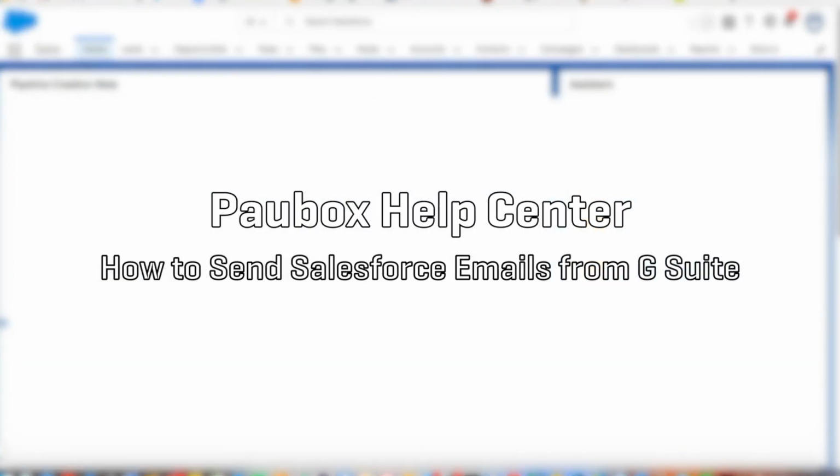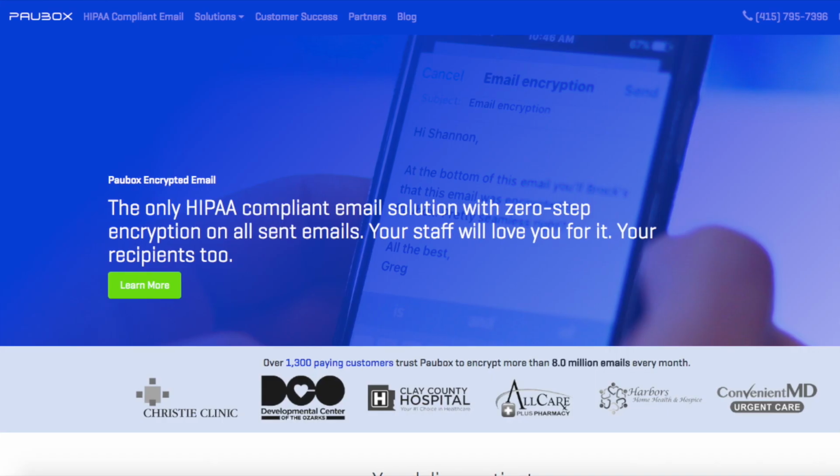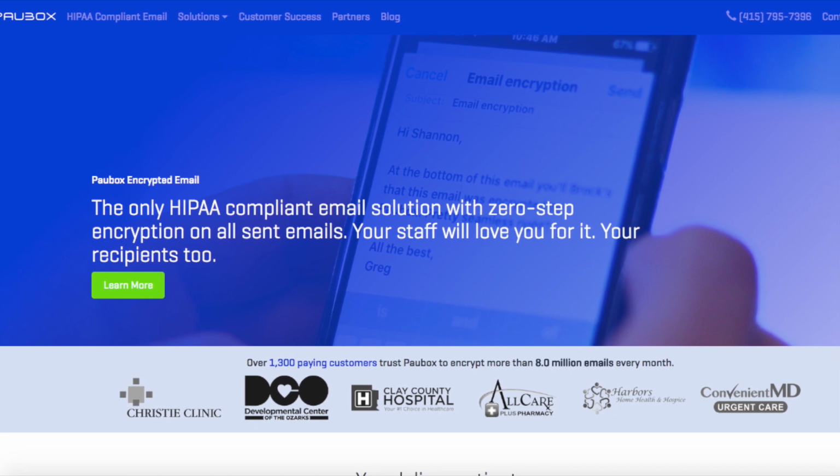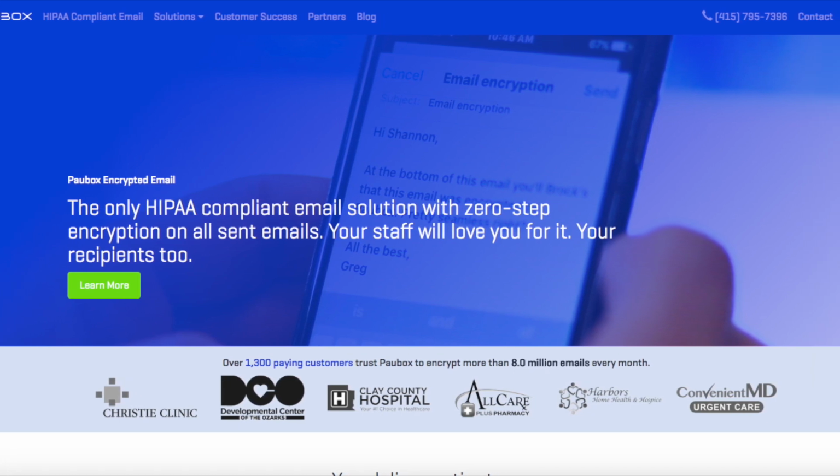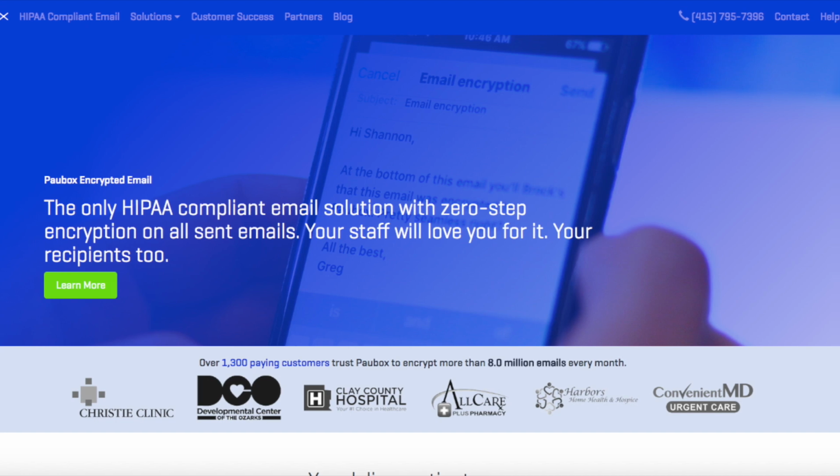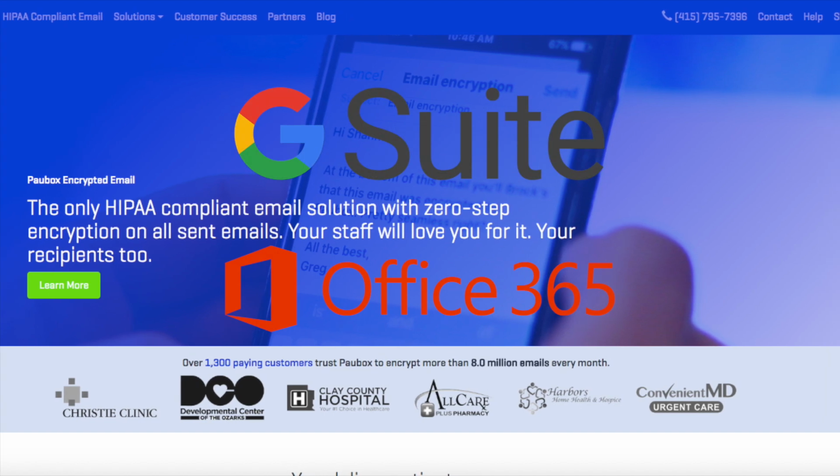In today's Help Center video, we're going to show you how you can set up Salesforce to send emails through your G Suite account. As a Paubox customer, this Salesforce feature will allow you to send HIPAA-compliant emails since Paubox encrypts all outbound emails for G Suite and Office 365.